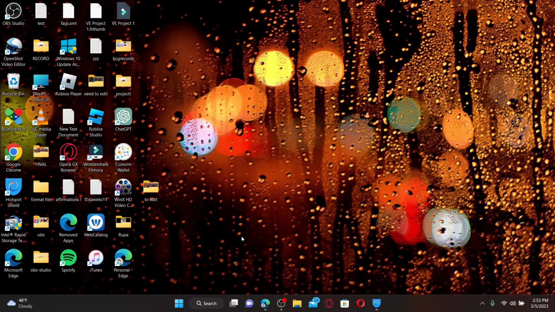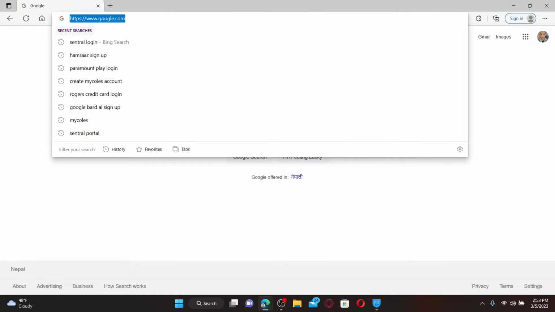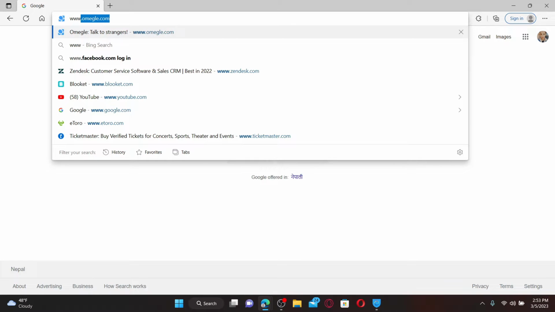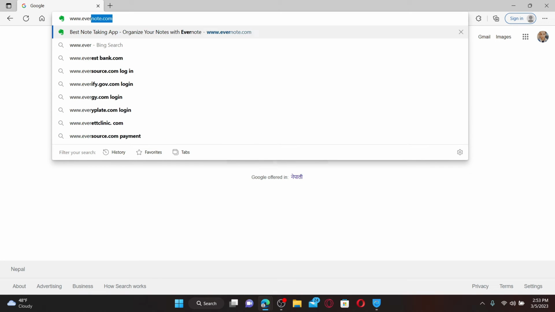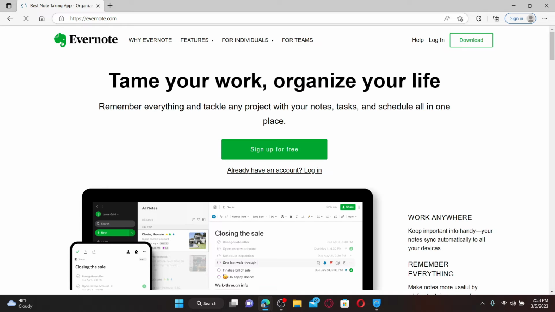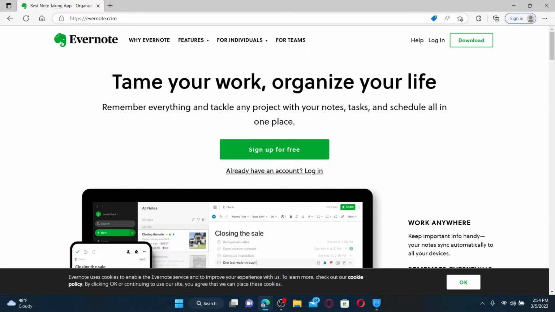Open up a web browser to get started. In the URL box, type in www.evernote.com and press enter on your keyboard. Soon after you do that, you'll end up on the official web page of Evernote. From the official web page, click on the sign up for free button.